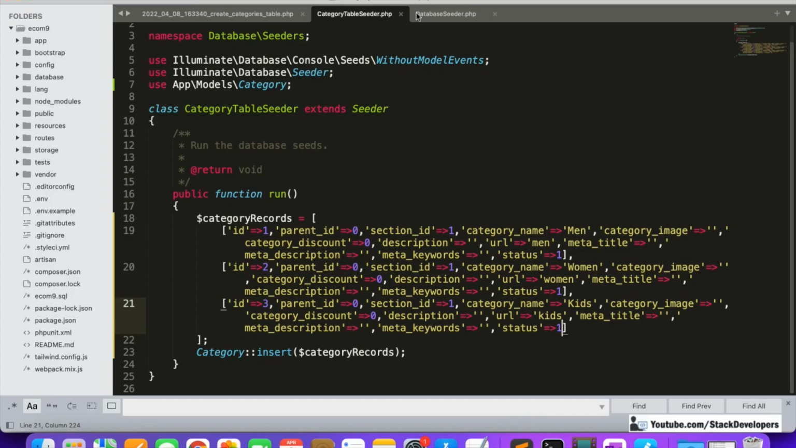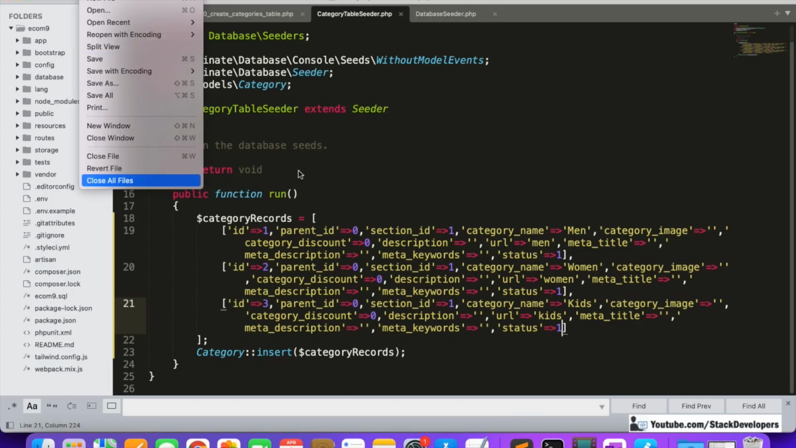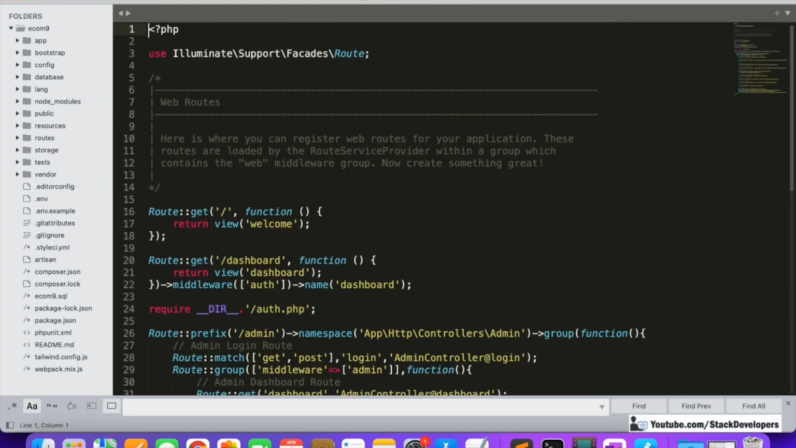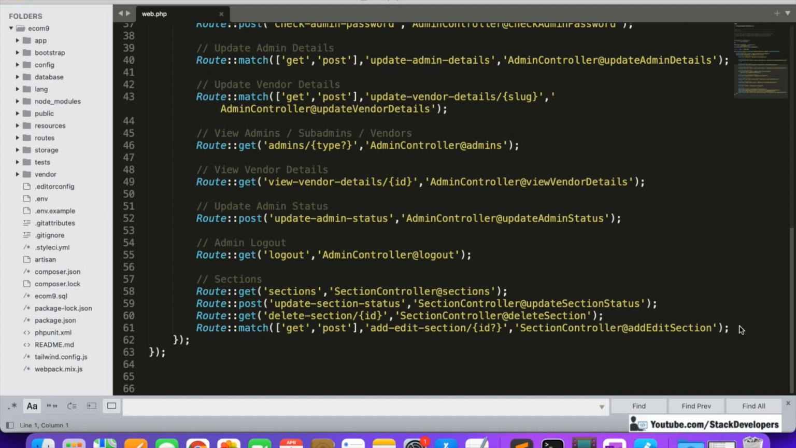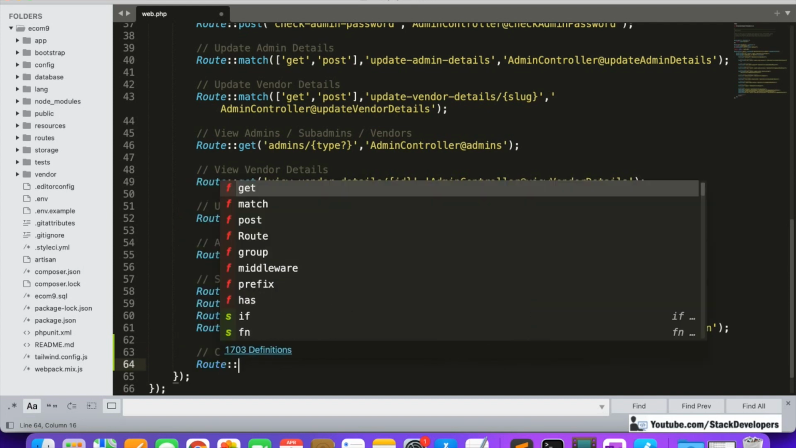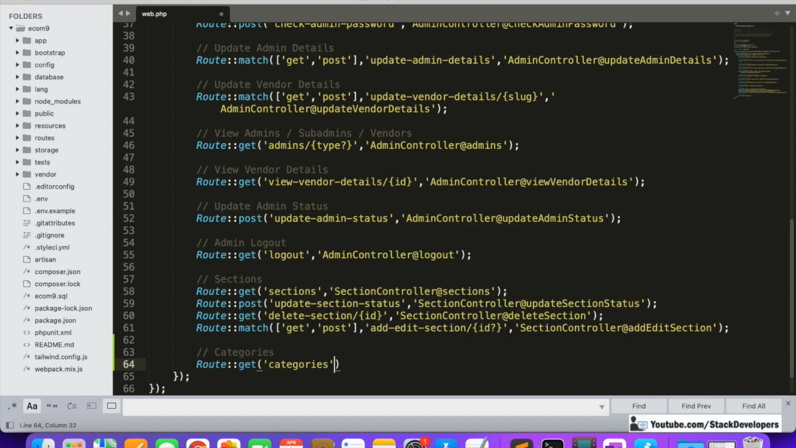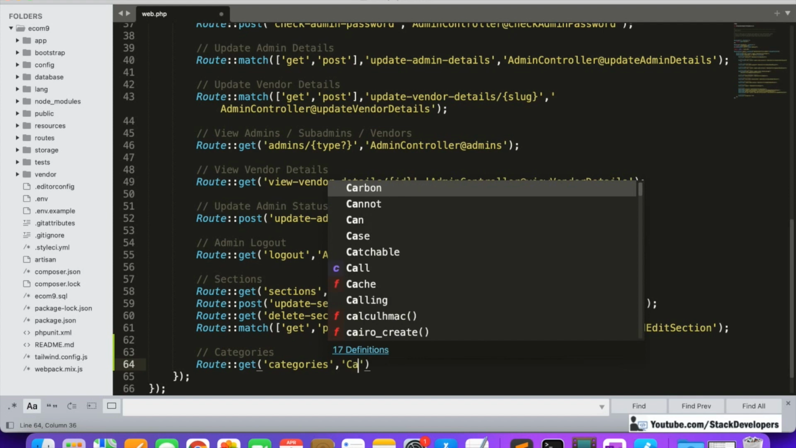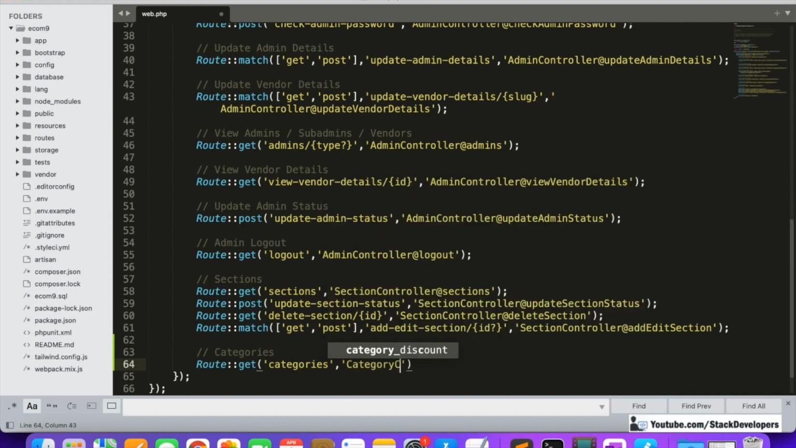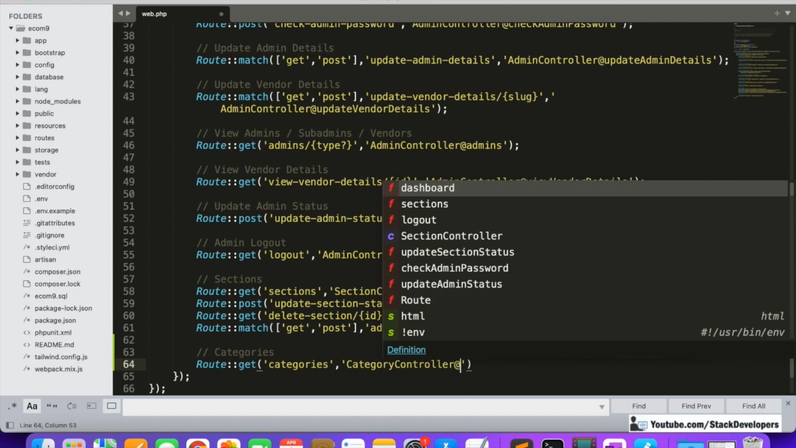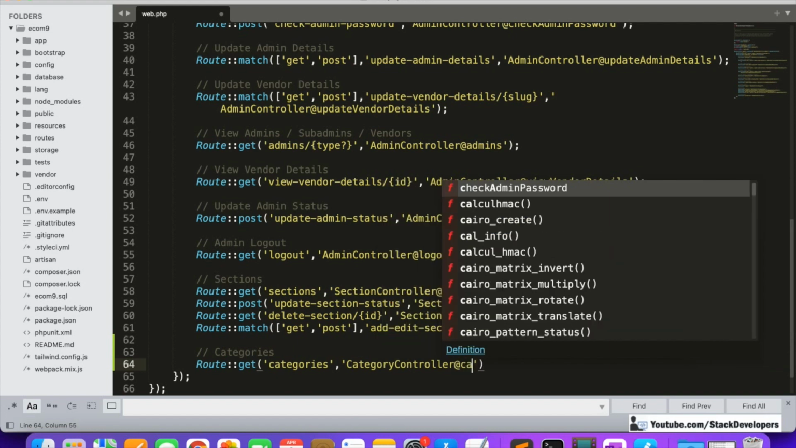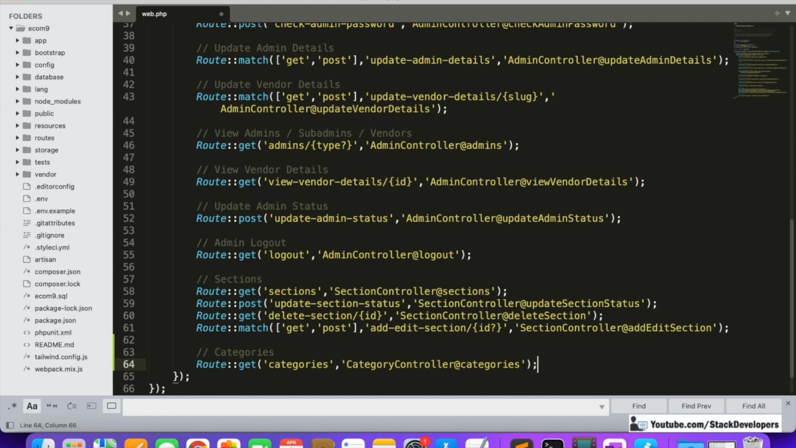We are going to create the route. We are going to close the earlier files and open the web.php file, and here we are going to create the route for the categories. I'm going to mention categories, and we're going to create a get route for displaying the categories. Here it will be the category controller, and in this one we are going to display the categories like this. So, category controller, categories.